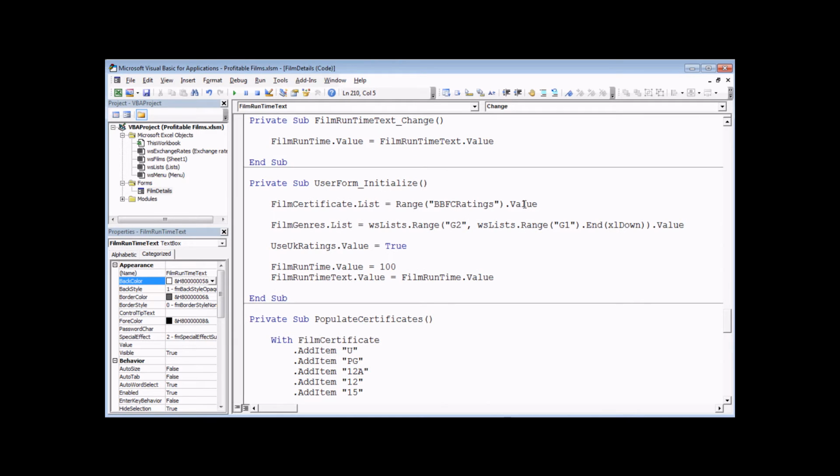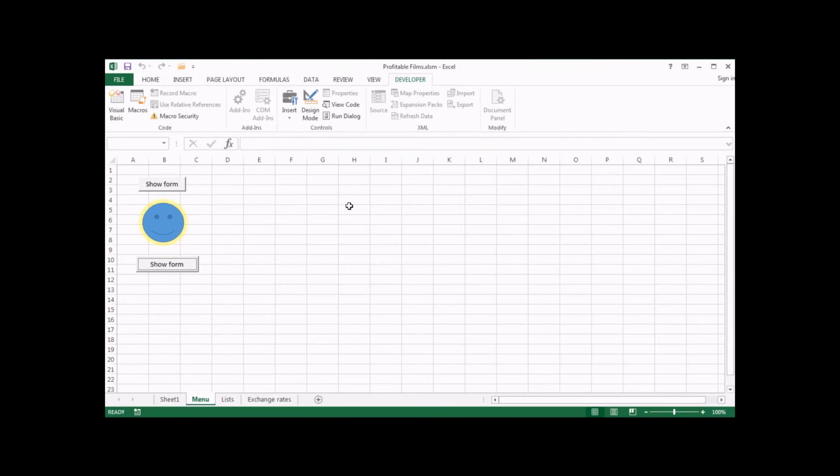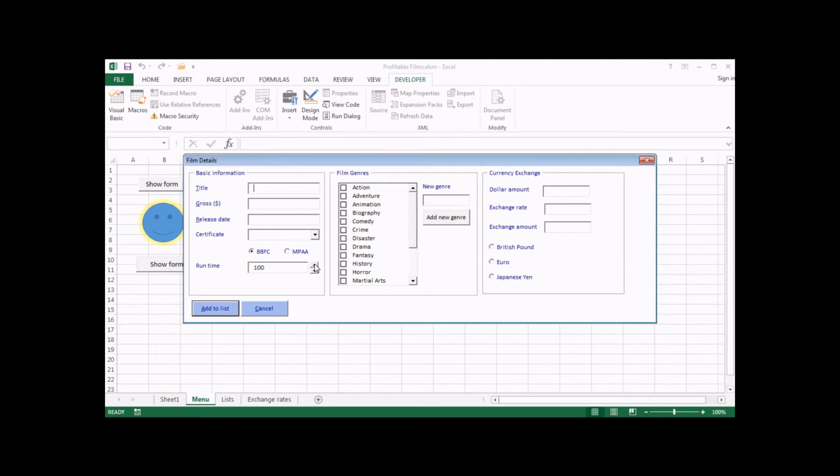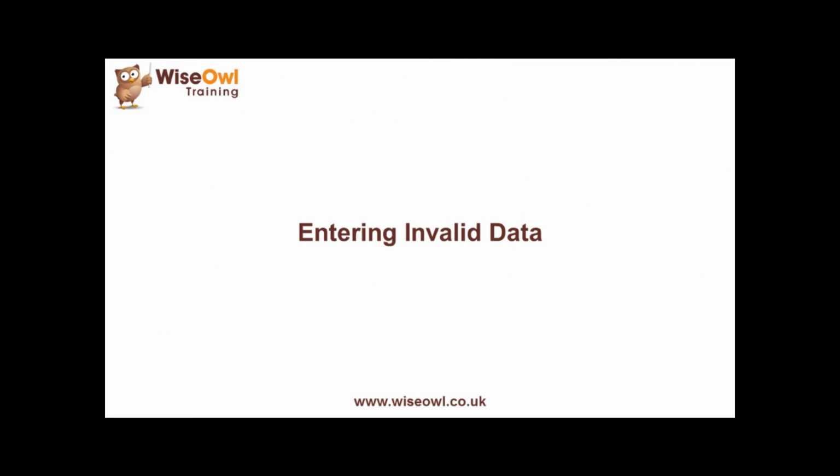If we just give this one a quick test by heading back into Excel, show the form on screen, we can increase and decrease the value using the spin button. We can also modify the value of the text box manually and then spin up and down from that point using the spin button. So everything's now synchronized.